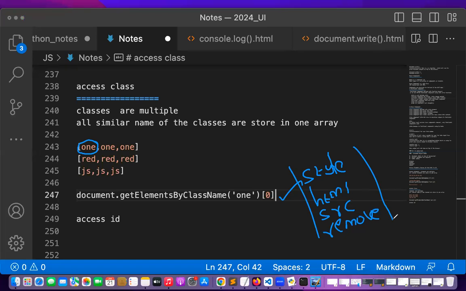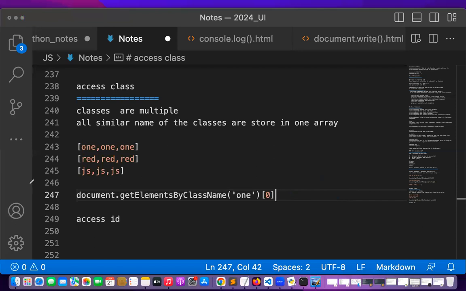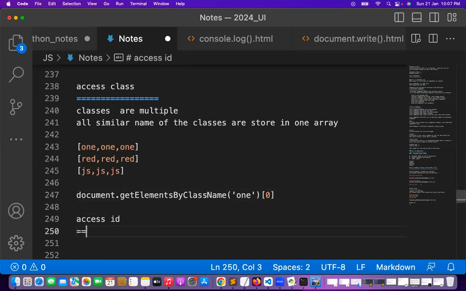First, you have to recognize the element by the element name, or by the class name, or by the ID name. Then only you can perform some operation on top of that. Hope you understood how things are happening. Now, let me work on ID, access ID.